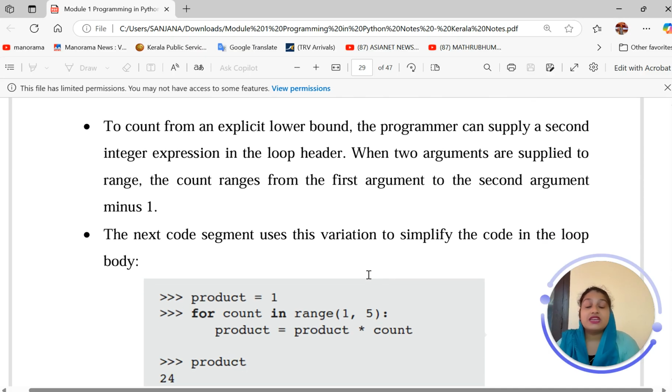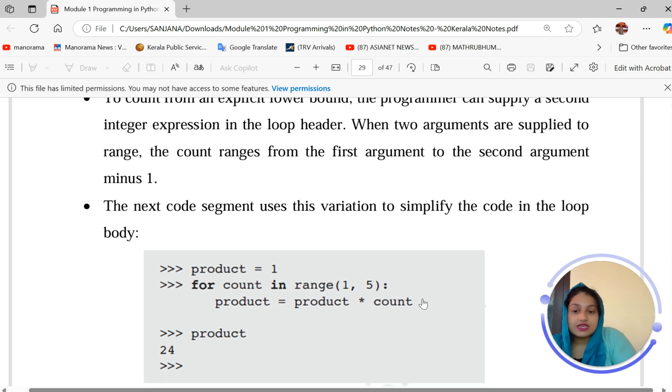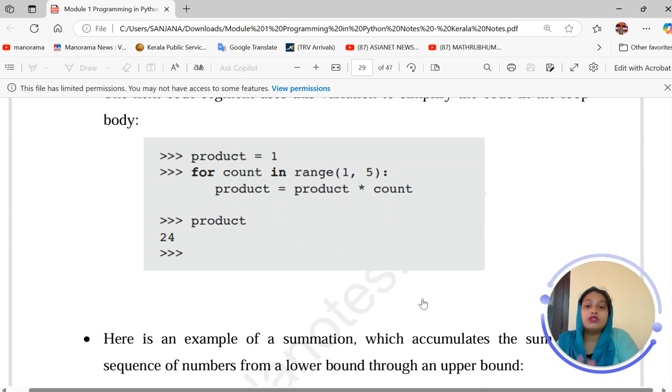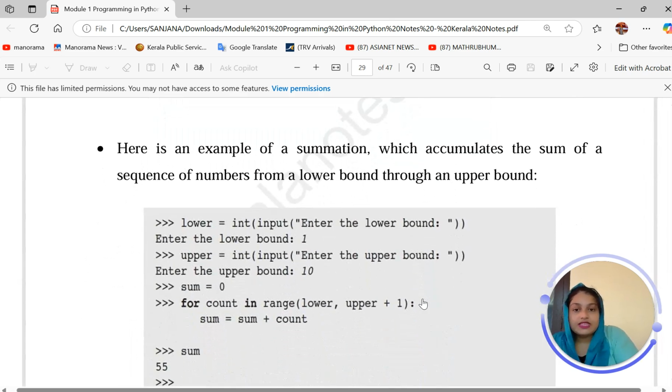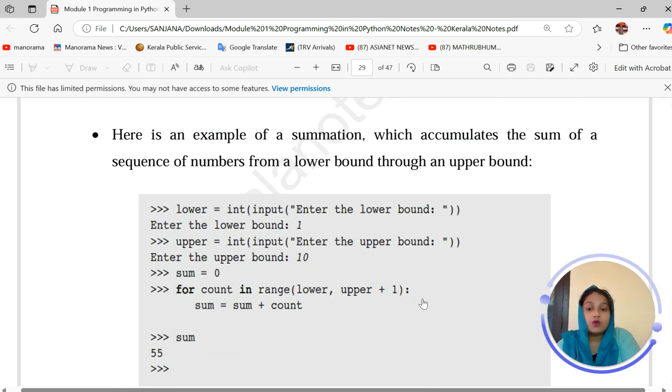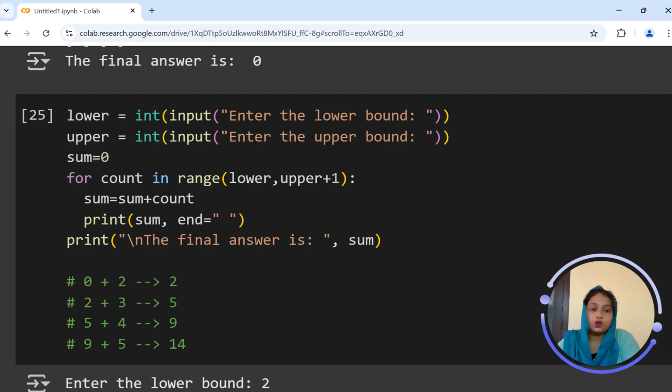Now to count from an explicit lower bound, the programmer can supply a second integer expression in the loop header when 2 arguments are supplied to range. So okay, this is on how to do the range. Then we have an example of lower bound and upper bound on how to do it.